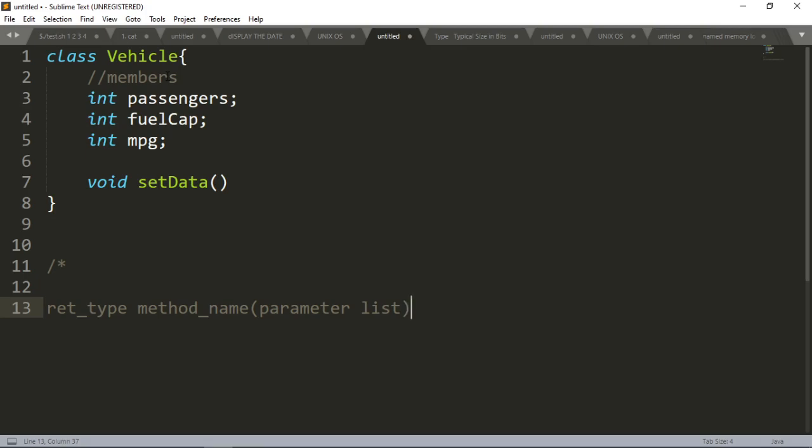Okay, and then within the second bracket you have to write the method body, the statements that will be present inside that method. So this is the method structure, and we are writing our code in the same structure, in the same manner.